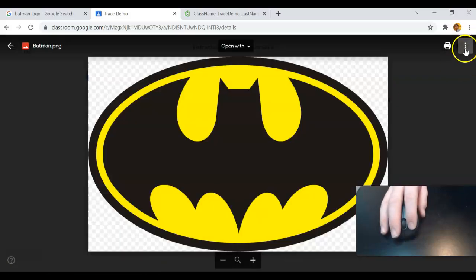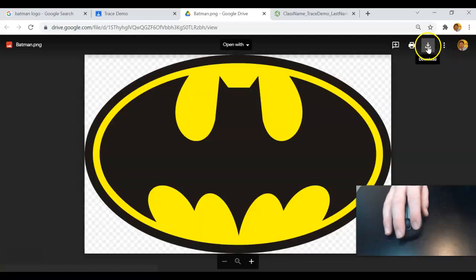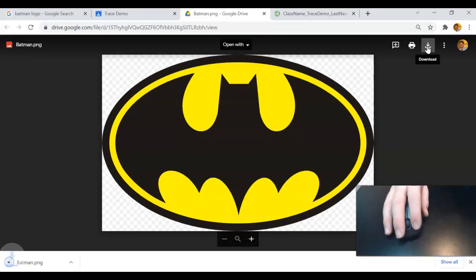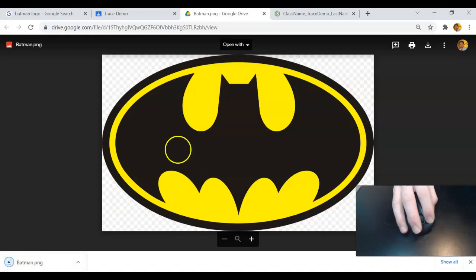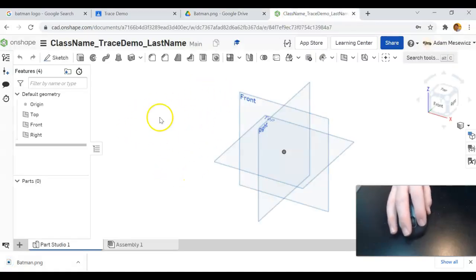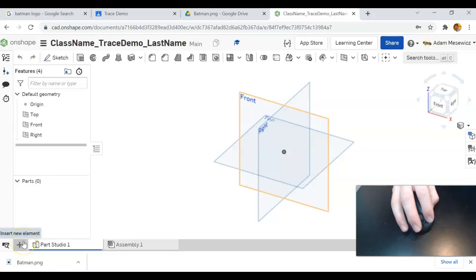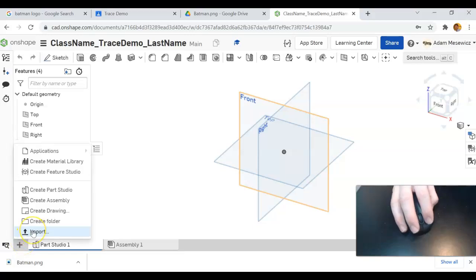So the first thing we need to do is go to the image and make sure we have it downloaded as a PNG file. And then once we have that, we can actually go into OnShape here and we can upload our image. So to upload the image, you click on the little plus sign down here that says Insert New Element, and then Import.